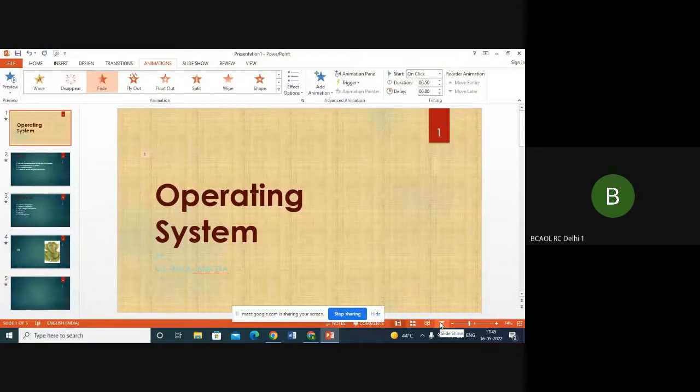Transition is applied on the slide, and animation is applied on the content, right? It can be on a picture, or on the text content which you have put. So that is what animation is applied on. Again, if you want your animation to start on click, you can put that, or you can put a delay. That means play the animation after a certain number of seconds. If you want your animation to play after a certain number of seconds, you can put that.